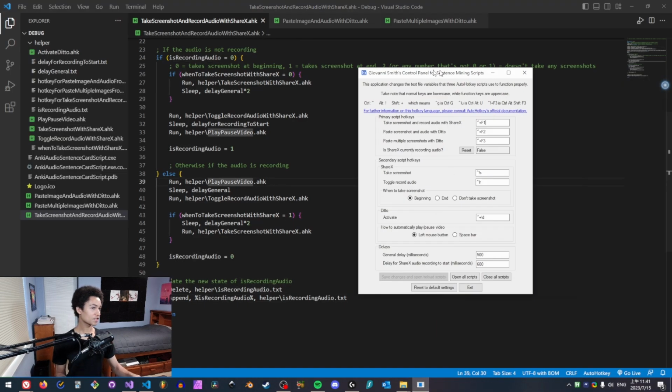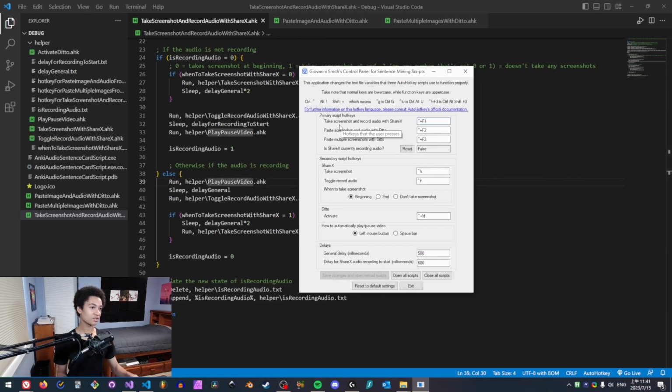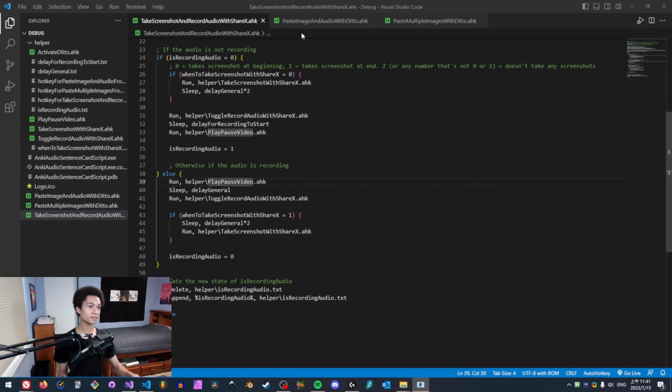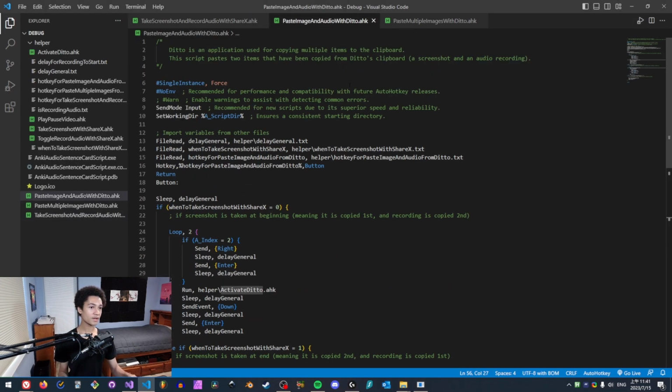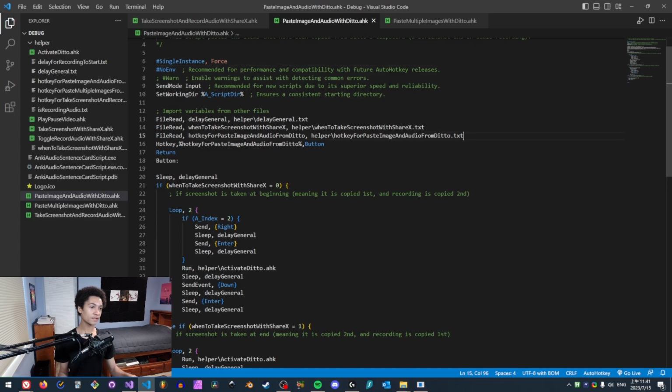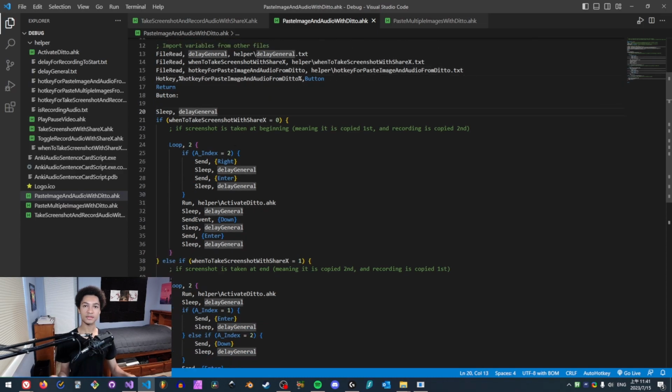So that's the first main script, which is take screenshot and record audio with ShareX. How about this one? Paste screenshot and audio with Ditto. So this one, again, same stuff up here. This is auto-generated. I don't mess with it. You read different files because you have to import them from the helper folder. Whenever you press the hotkey, then it takes a slight delay.